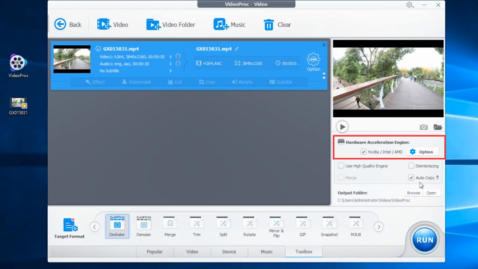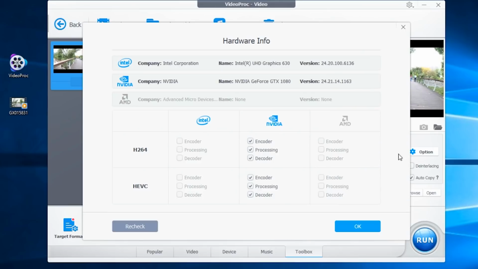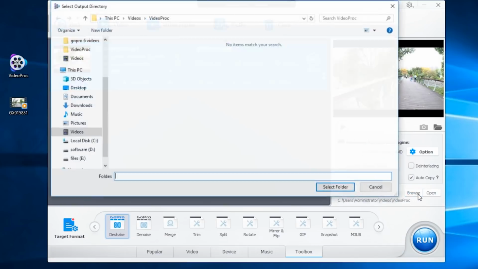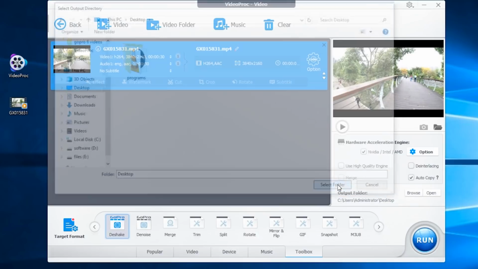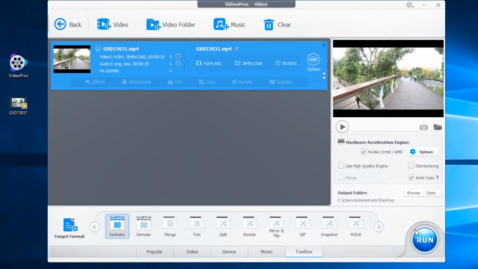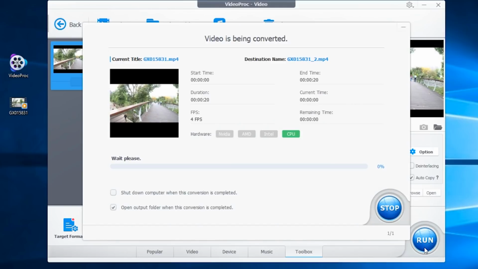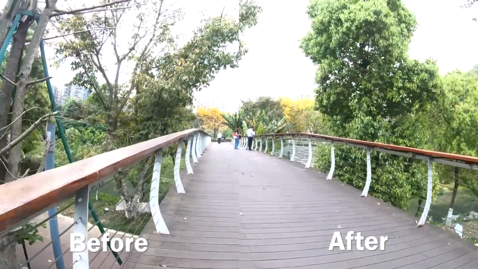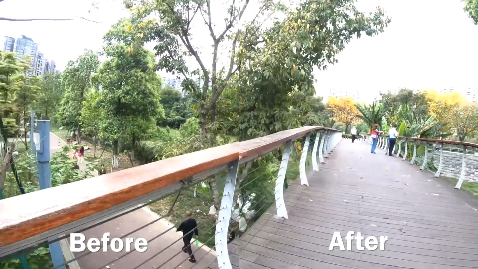Then you can check and enable hardware acceleration for fast processing. You can check it here. Choose a destination folder. Tap run. Then the program starts to analyze your video and process it to fix shaky video automatically. After processing, you'll get a more stabilized footage, and this is how it works.